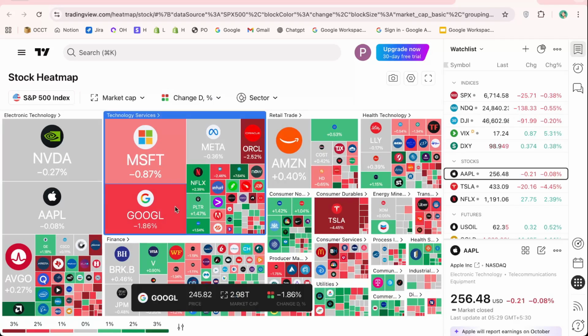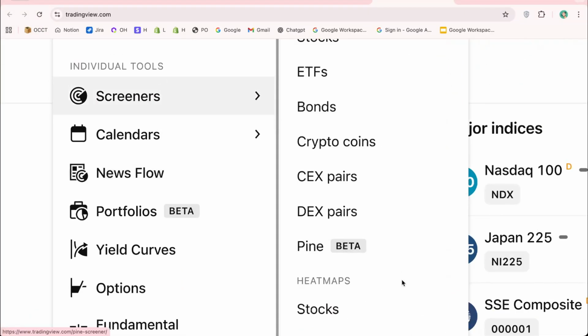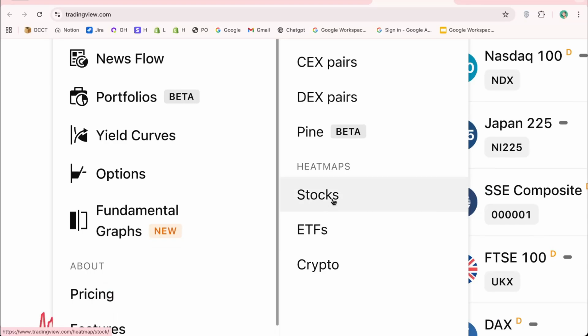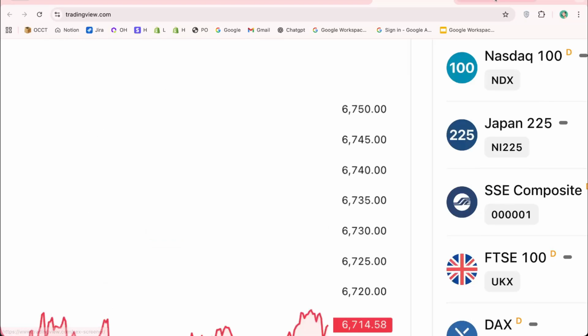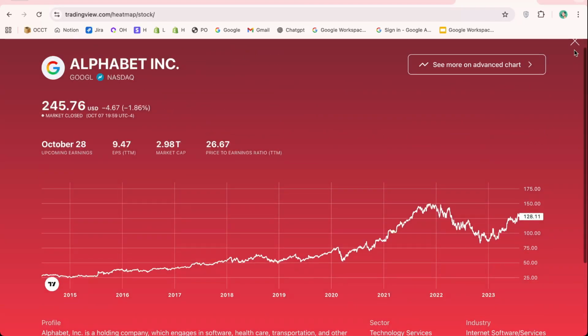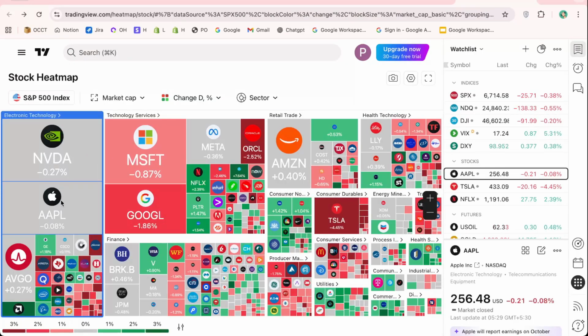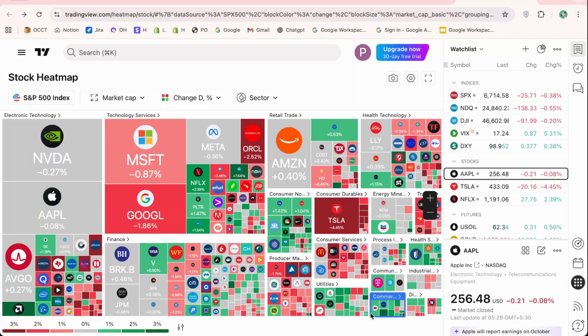If you want to focus on equities, click on the Stocks section inside the heat map. You'll now see the TradingView stock heat map, which displays individual company performance based on their market capitalization and price movement. Larger tiles usually indicate higher market cap companies, while smaller ones represent smaller firms.